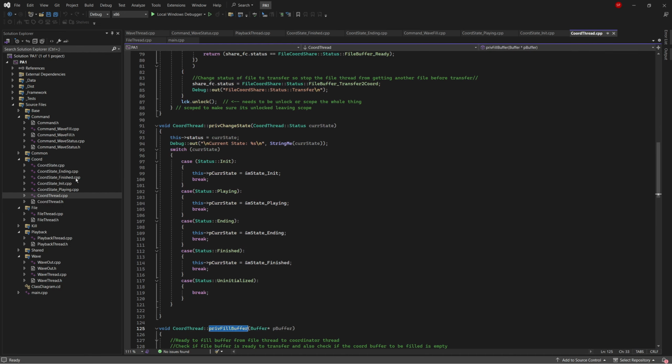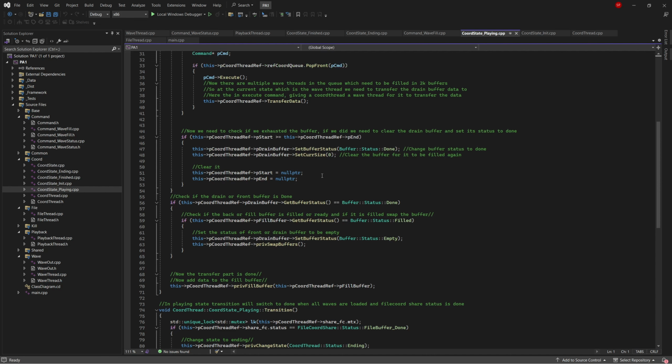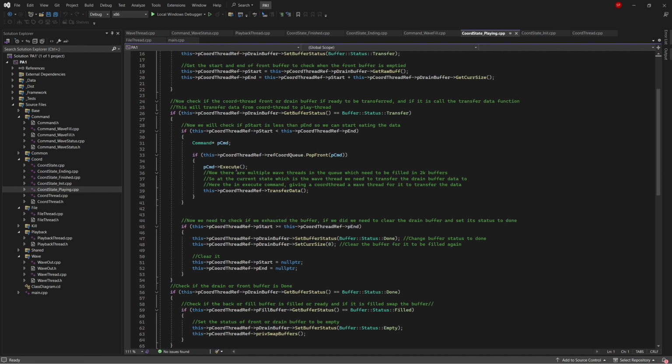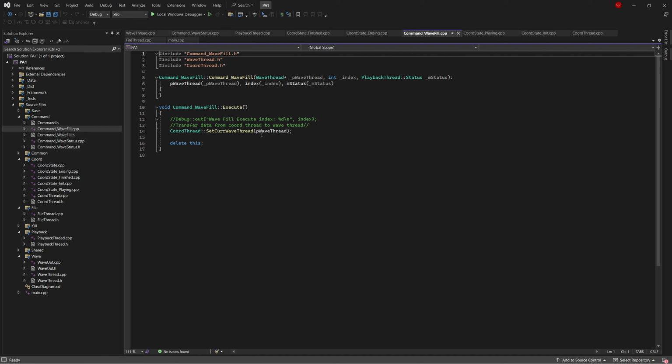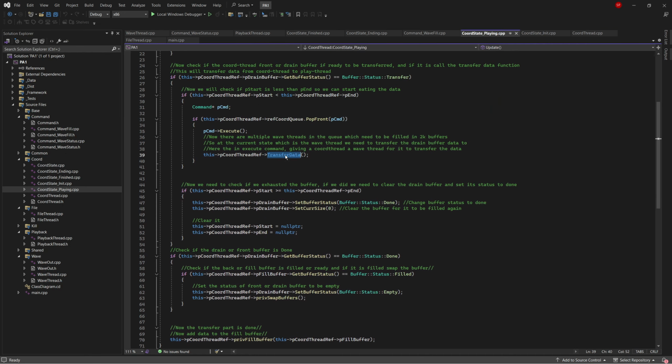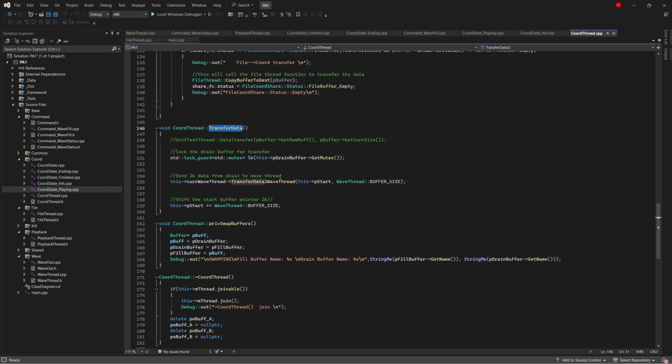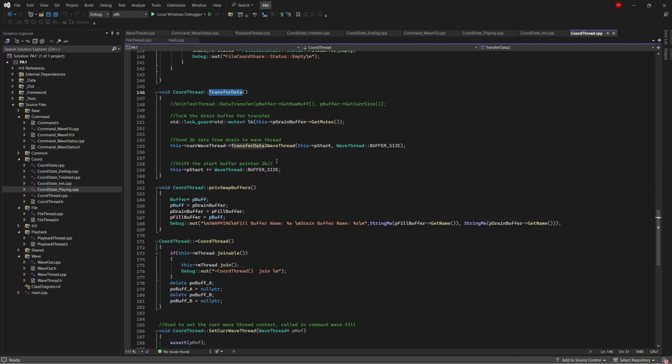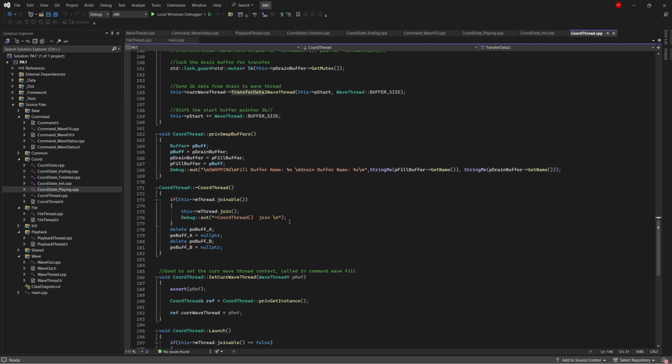Sorry, let's say in the playing state. So here I'm transferring the data by executing it, and here in the execute, it just sets which wave thread currently we need to fill. So we are setting the reference, and then in playing, I'm transferring the data here in terms of 2k buffer, and this is what I'm doing here.